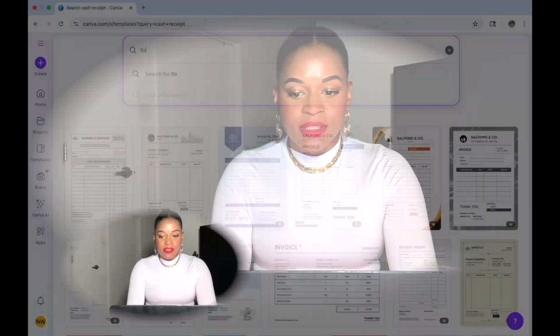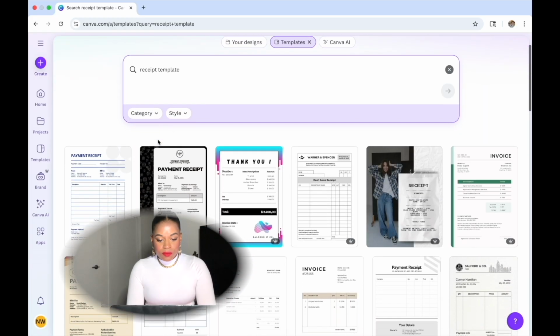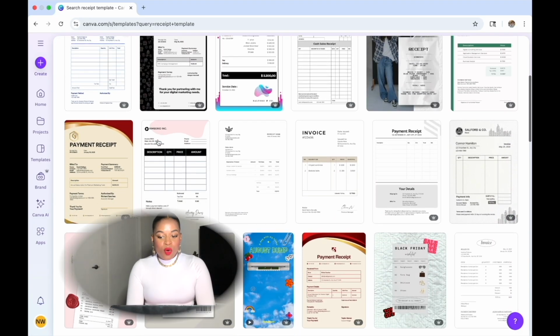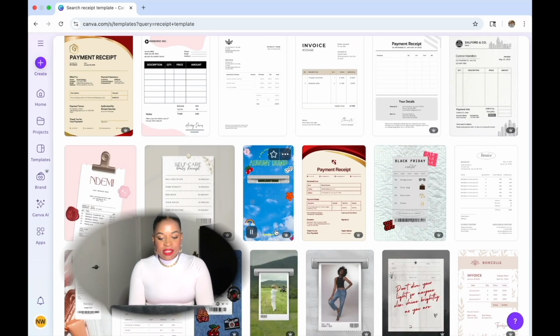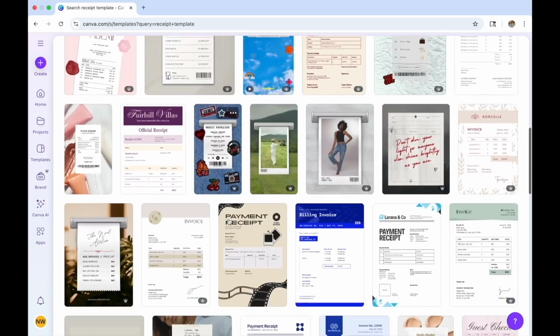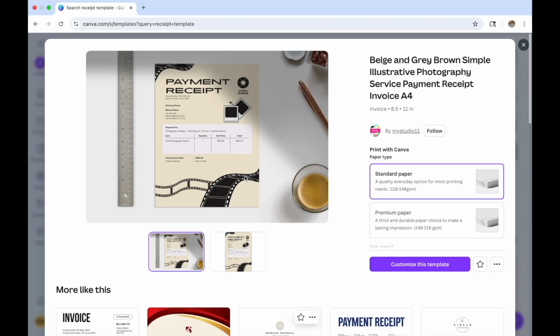In the search engine, I'll type in receipt, scroll down to receipt template. And when you see the crown on the screen, that means it is the paid version of the app. So you will need to upgrade to the paid, but if you do not see the crown, it is free. Now, I like my receipts to be extremely minimal. So I'm going to choose this. Then I'm going to click customize and begin working to customize it to my liking.